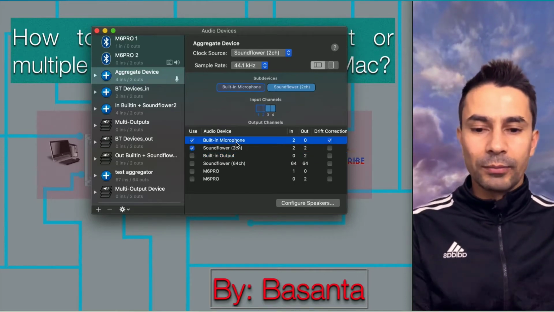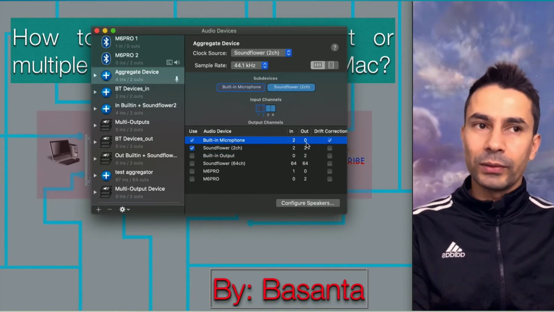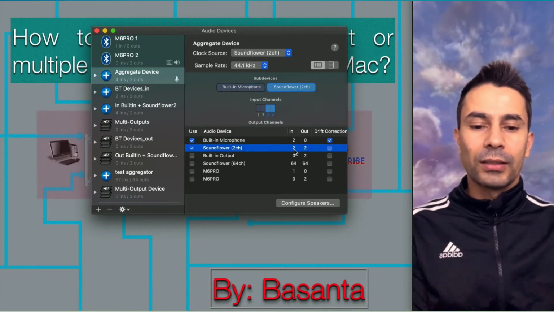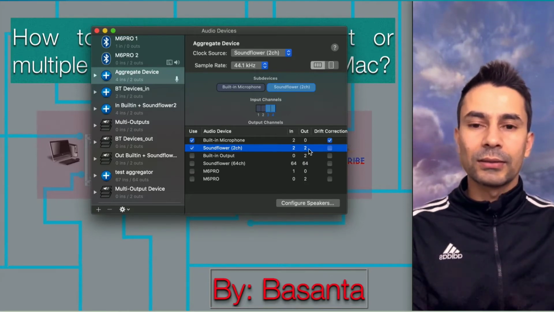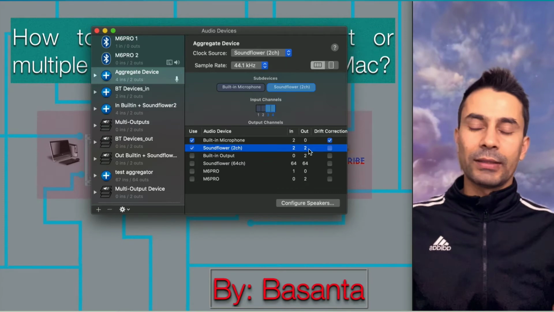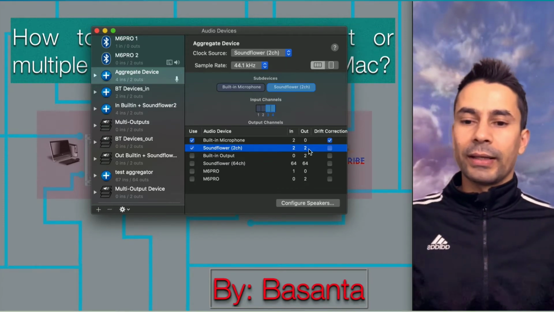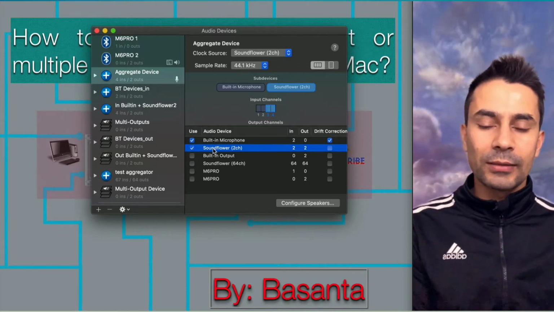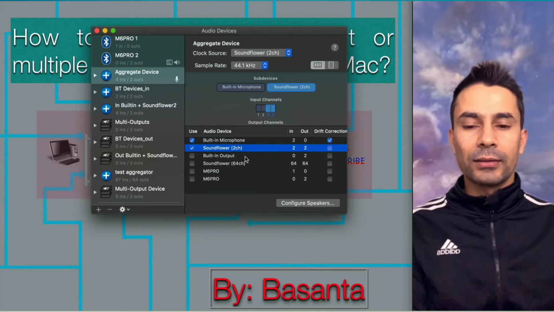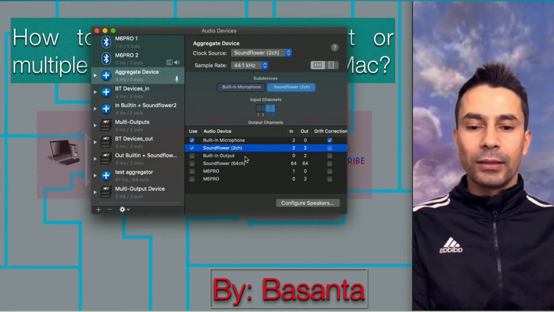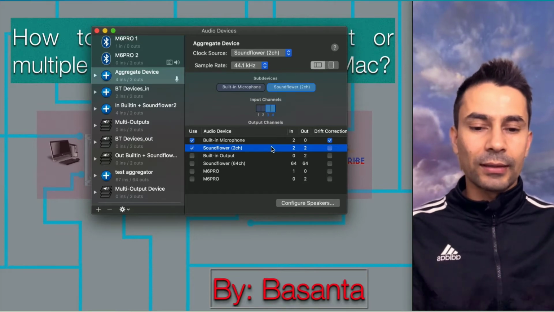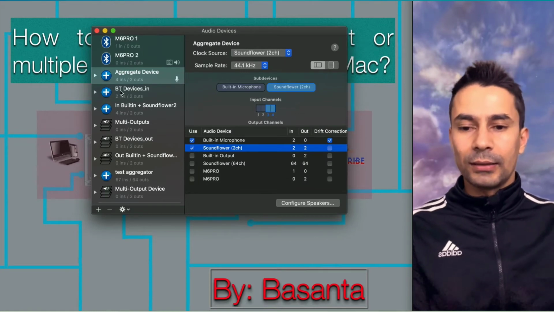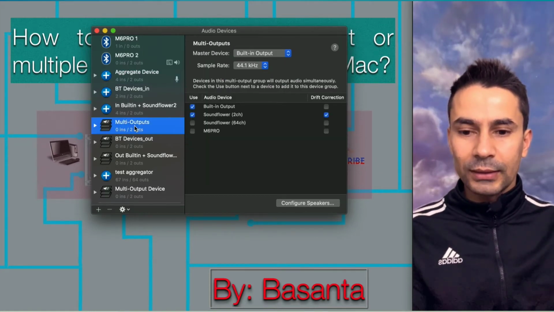But built-in microphone has only inputs. If you use that for output, it won't work. But this Soundflower has both input and output channels, so you can use it for either device, multi-output or aggregate. It doesn't matter. For the aggregate, let's set up built-in microphone and Soundflower 2. I'll talk about Soundflower 2 in a minute. This is all set. I just want to record from two different devices, and let's see the multi-output.